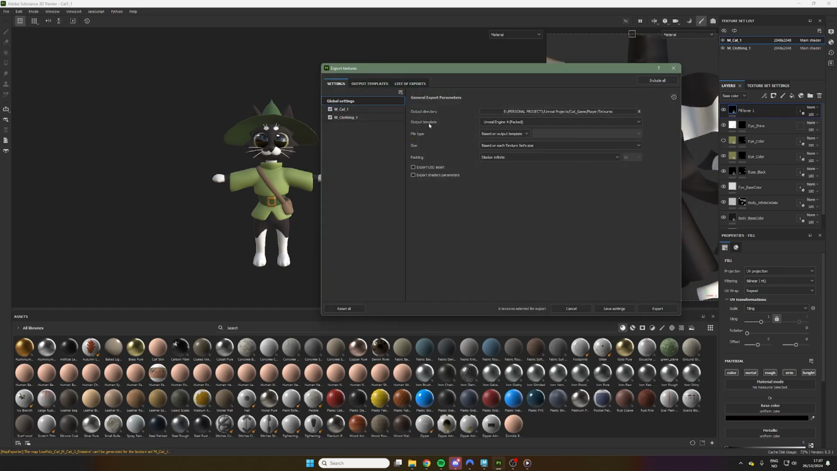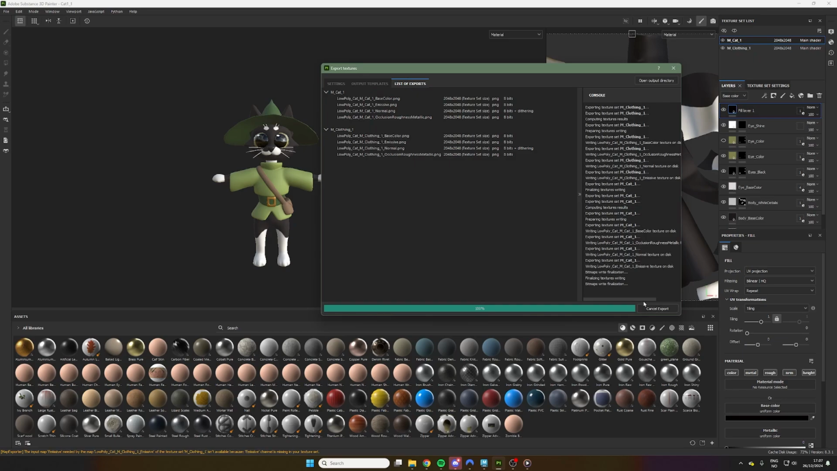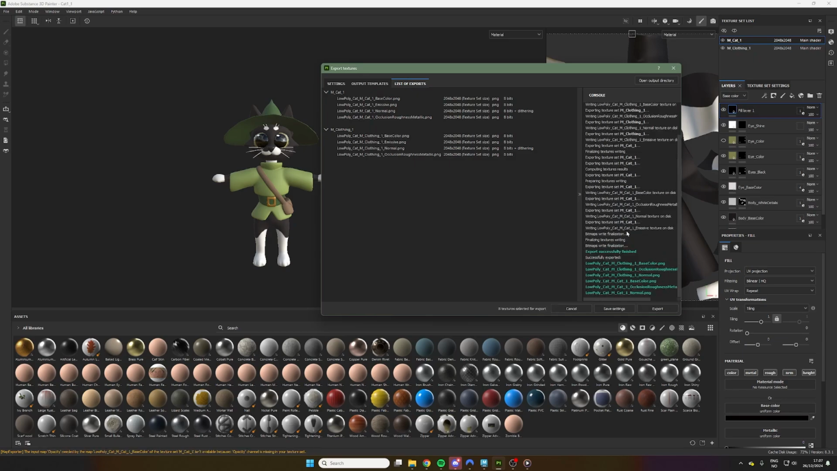And then here, the important part is the output template. You want to make sure it's on Unreal Engine 4 packed. So this is going to be almost all the way on the bottom. There you go. After you've done that, you should be good to go, and you can go ahead and click Export. And there you can see it has successfully exported. So then you are ready to put everything into Unreal.